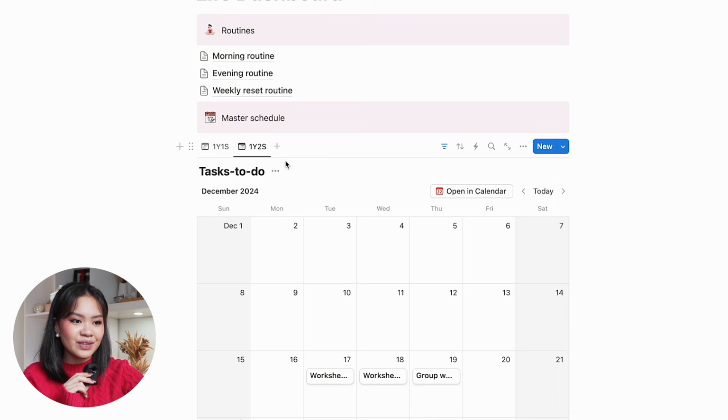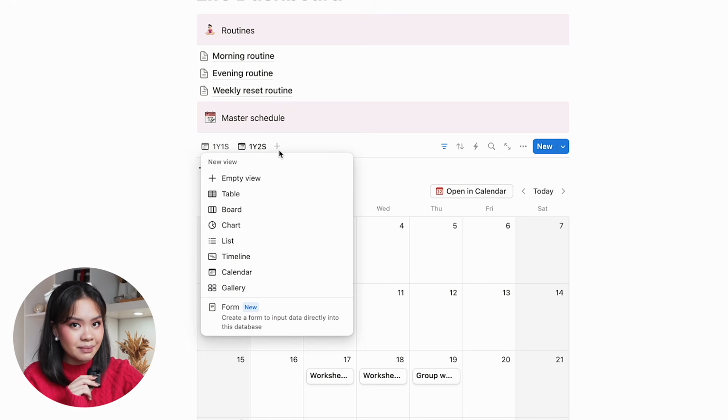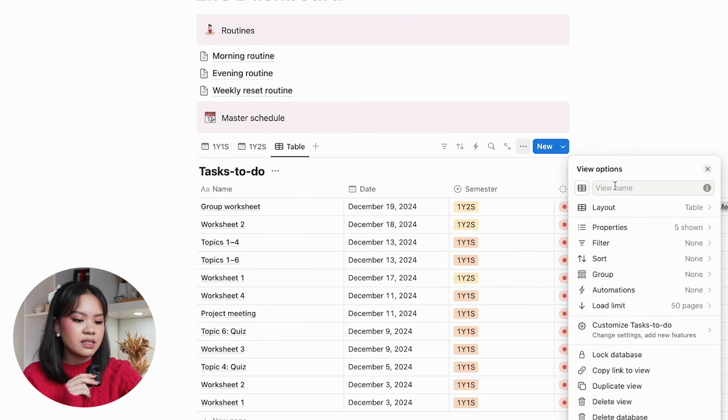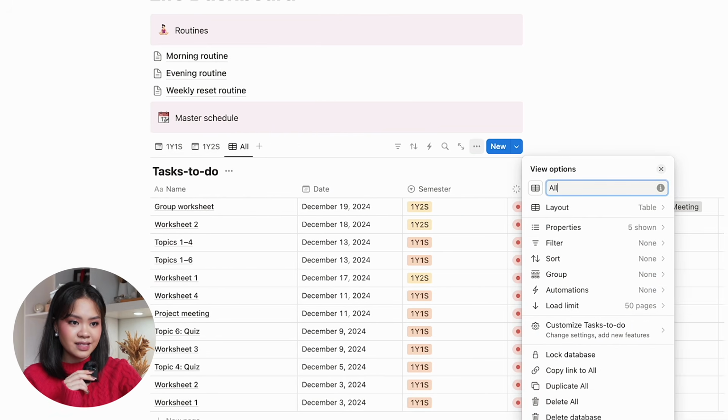We can also add another view to see all tasks for all semesters, but instead of using a calendar, let's use a table view instead. Let's rename this into all. And as you can see, it displays your tasks in a tabular form.